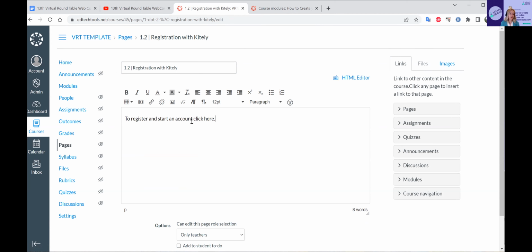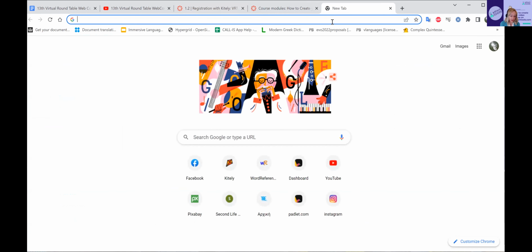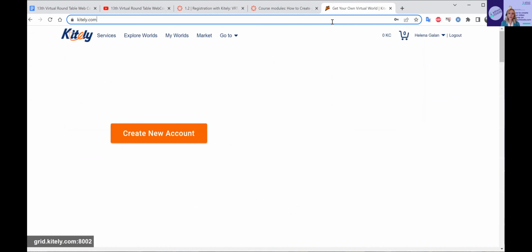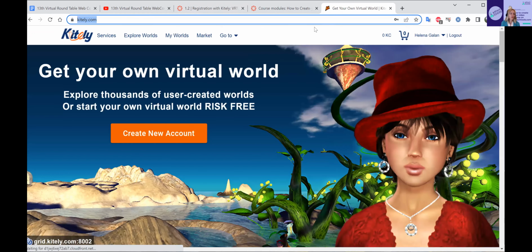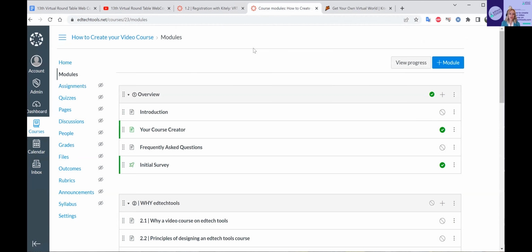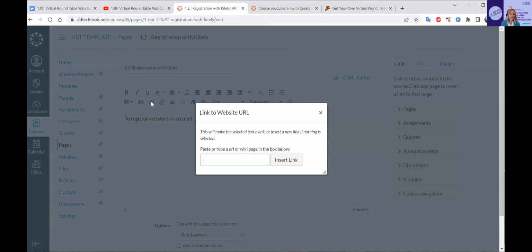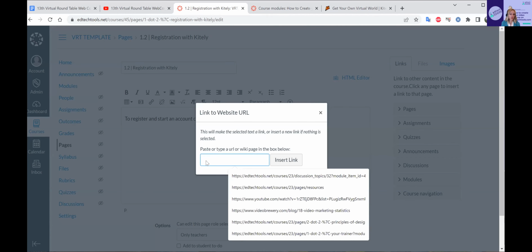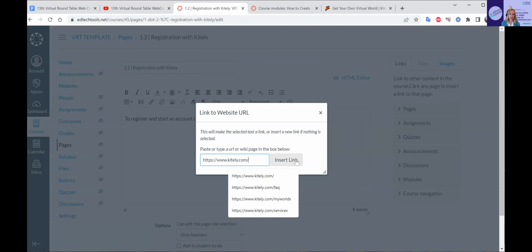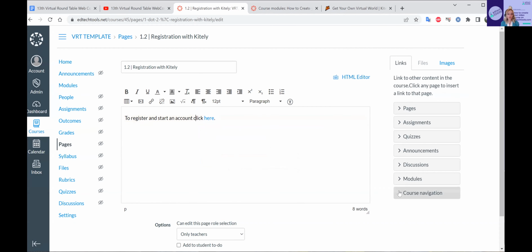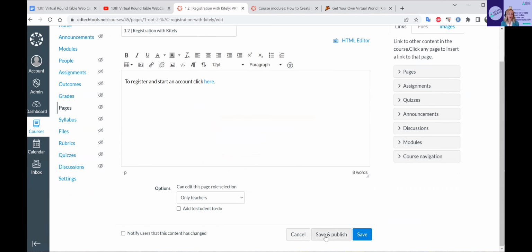Remember, you can even insert a link. Let's take this link, for example, and choose the right icon, right click and paste the link, insert it, wait for it to appear before saving it, or saving and publishing it.